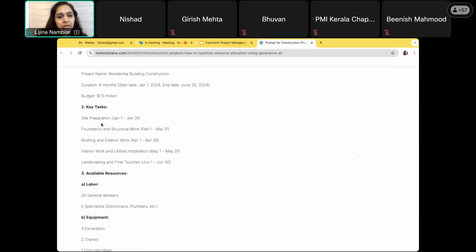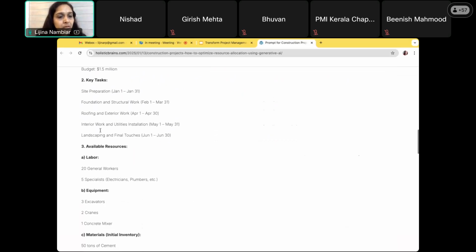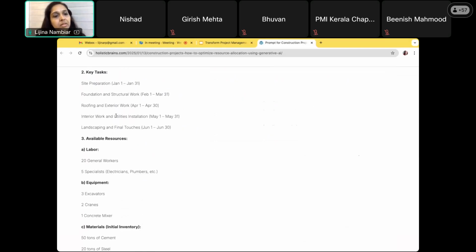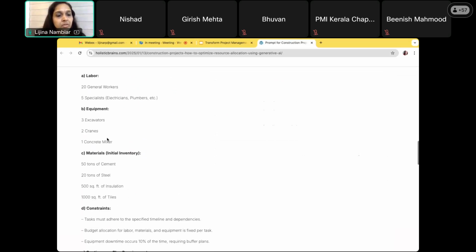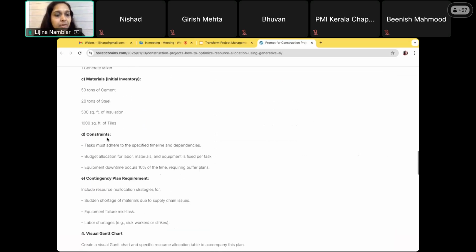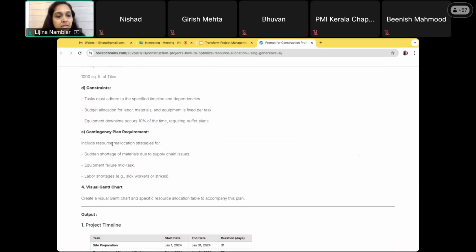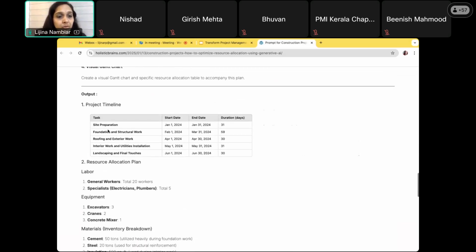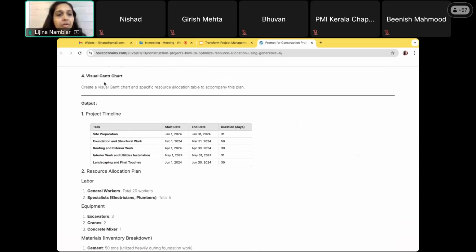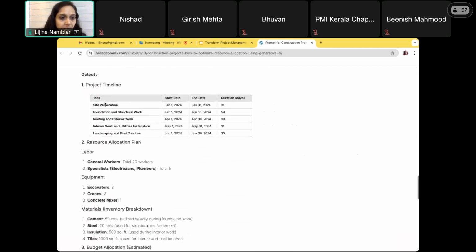And instead of our development, user authentication, profile management, and so on, they will have site preparation, foundation and structural work, roofing, interior work, landscaping. These are the activities or main features they have to complete, right? So that is their key task. And then actionable resources like labor, equipment, and materials they have to refine, and what the constraints are. All these items they have to give as input, and then see the output. I'm also asking for a visual Gantt chart as an output.